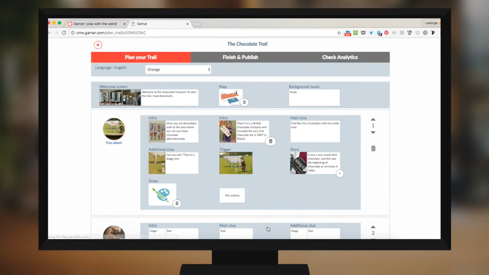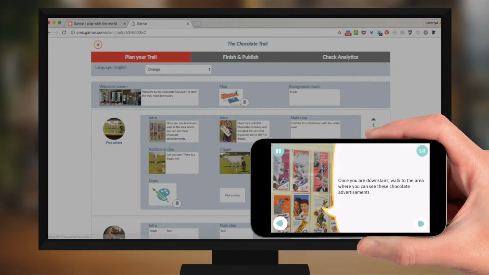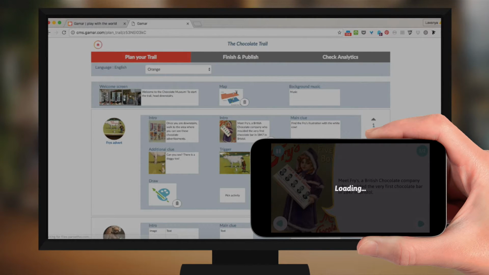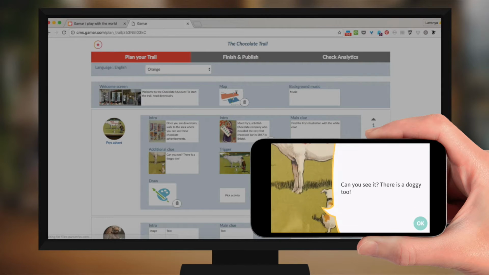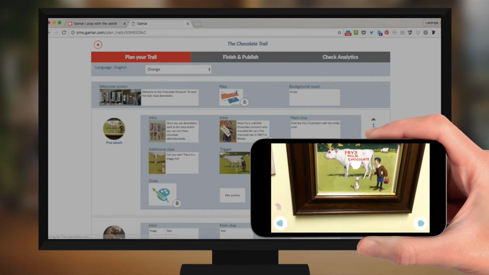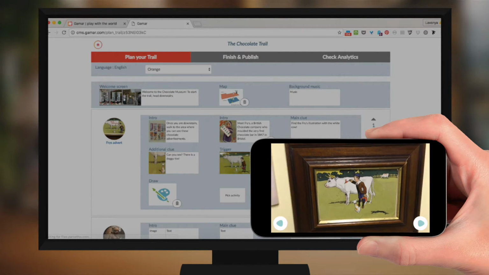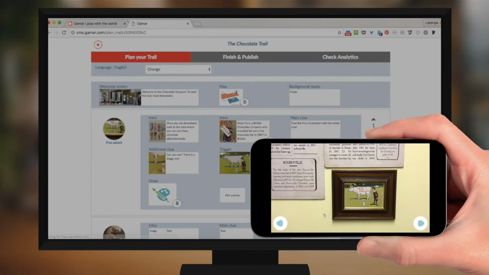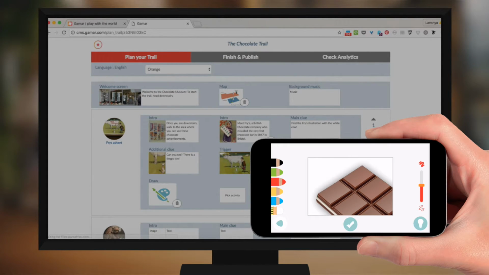Now the first stop is fully filled. Let's see how it looks on the mobile app. These are the intro screens. The main clue with a camera screen. Tap this button for additional clues. Trigger when the stop is scanned. The story screens. And then the painting activity that was added.